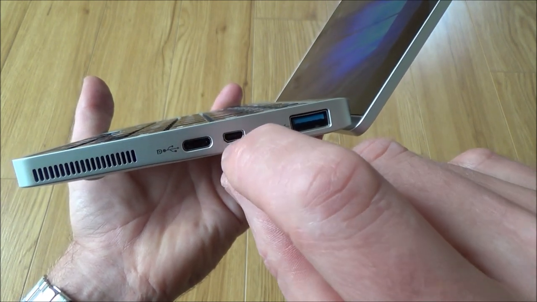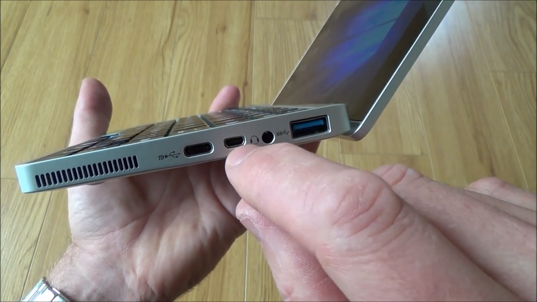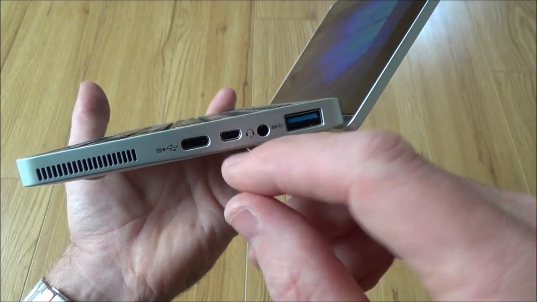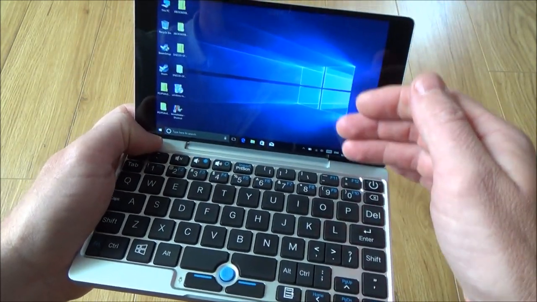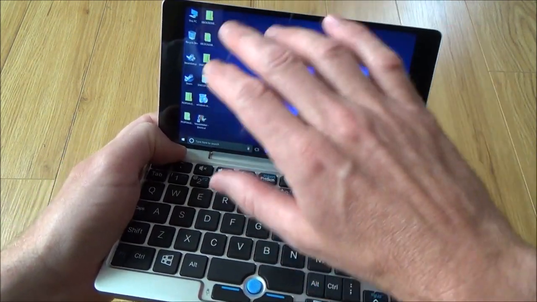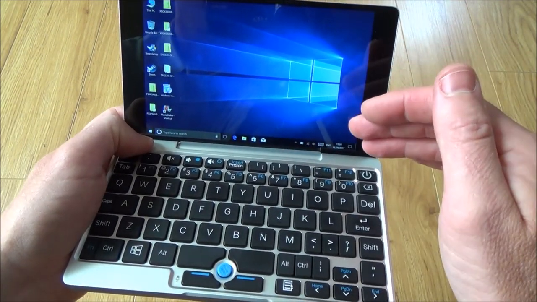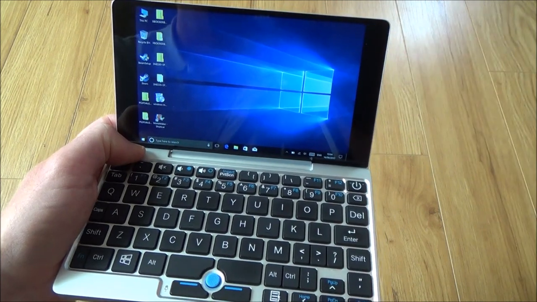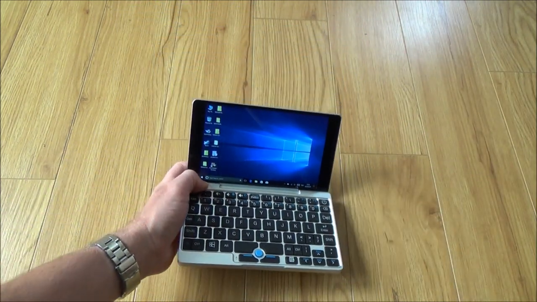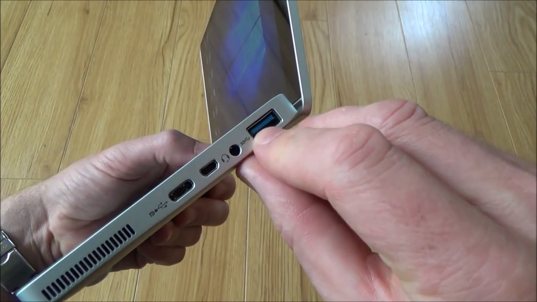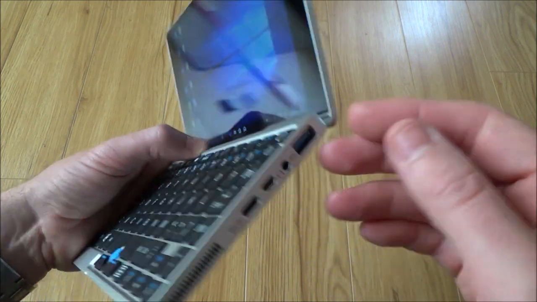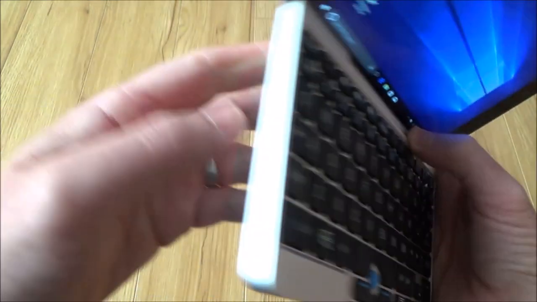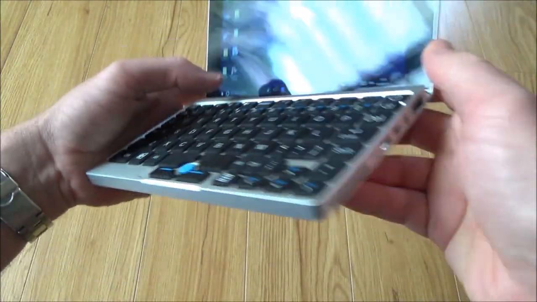Another port that I love is the micro HDMI, because it's just so easy to plug the cable into there, into your TV, and then just mirror the image up there or use the extended desktop, so you can be doing work on here and then you can have, for example, Netflix running on the extended desktop on your TV. I personally use this USB port here to connect an Ethernet adapter into it so I can have a wired internet connection, because we haven't got any RJ45 port on this one here.